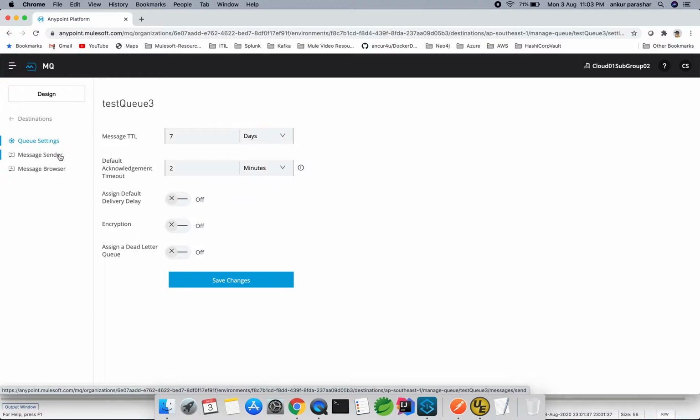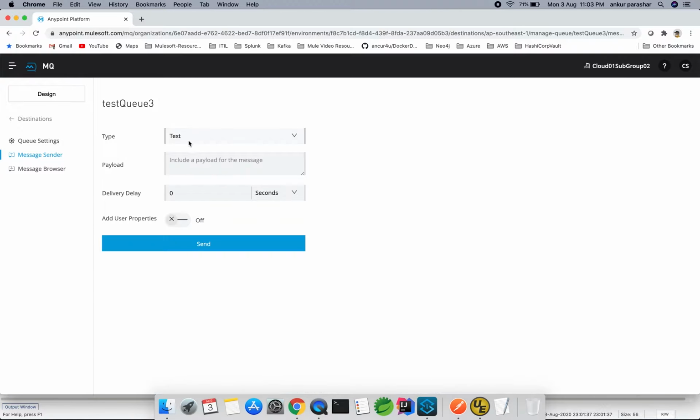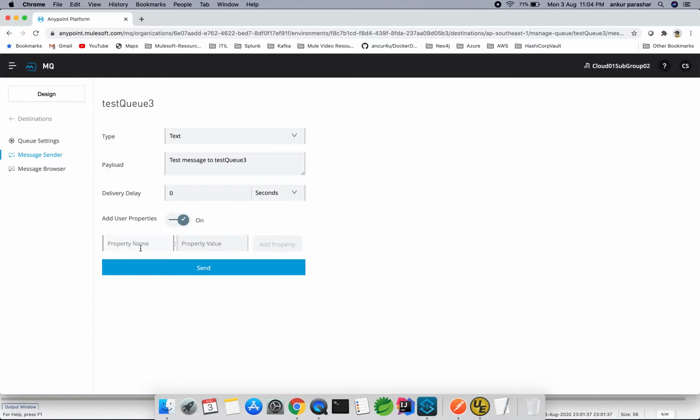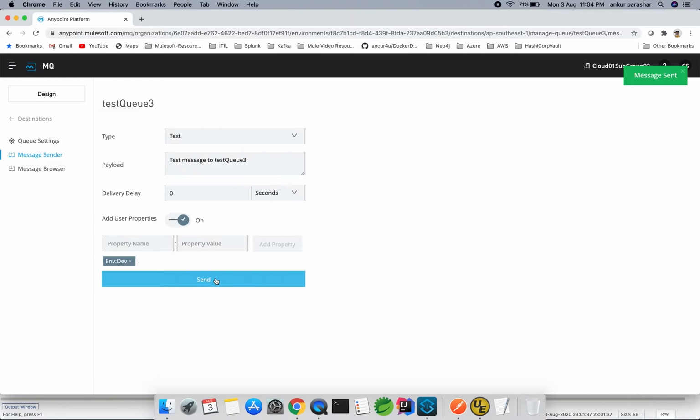Now I will click on message sender. We are on test Q3 and it accepts text, CSV, and JSON. So let's put it in this way: test message to test Q3. I don't want any delivery delay, and maybe for user properties I can pass environment as dev. I click on add property, and I click on the send button.